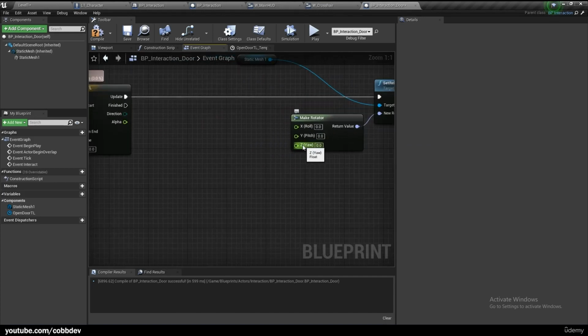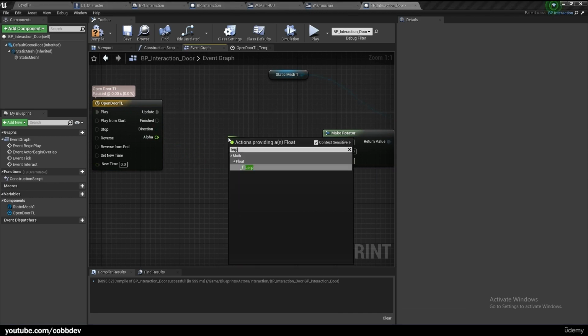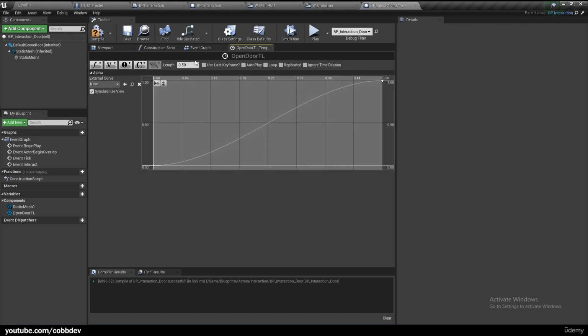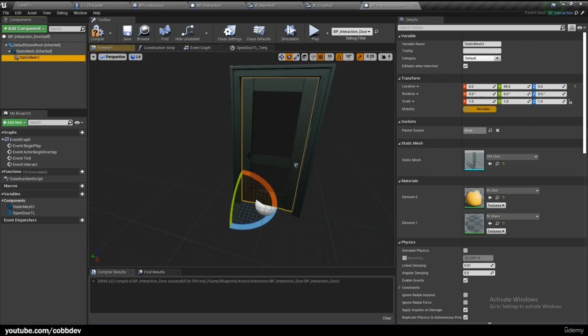So we only want to adjust the Z, and we want to adjust it by 90 degrees. Our alpha here goes from 0 to 1. So we're going to do this with a lerp, which stands for linear interpolate. And this alpha here also goes from 0 to 1. So we can plug the alpha into the alpha. So over time, this 0 to 1 will translate to this 0 to 1 over 0.5 seconds. And we want it to go from 0 to 90. Or was it negative 90? We can double check real quick to see what we want. Negative 90. Alright.